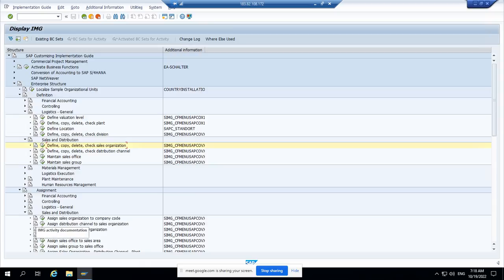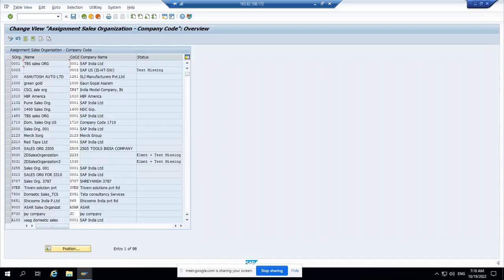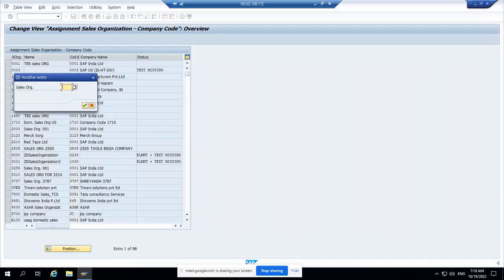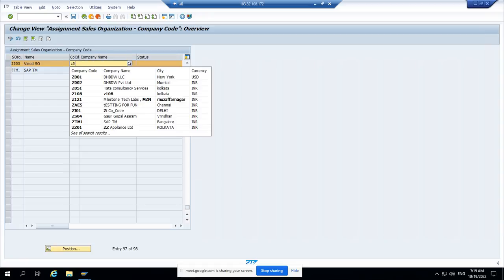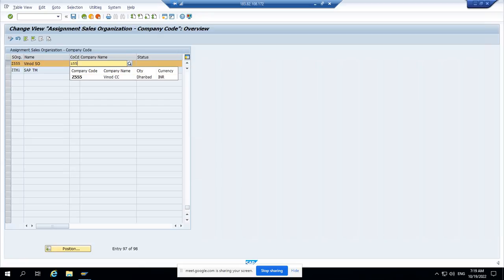Now come to the assignment. Assignment, sales organization to company code. See, we have already created this company code. This is assigned to this company code, but we have not assigned it. Correct? For this we do not create with a new entry. We do the copy and then we can create. So our one is G555. That's it.